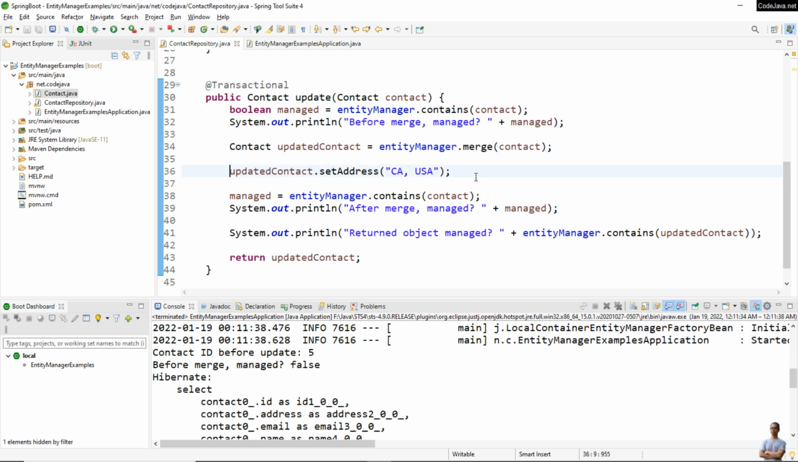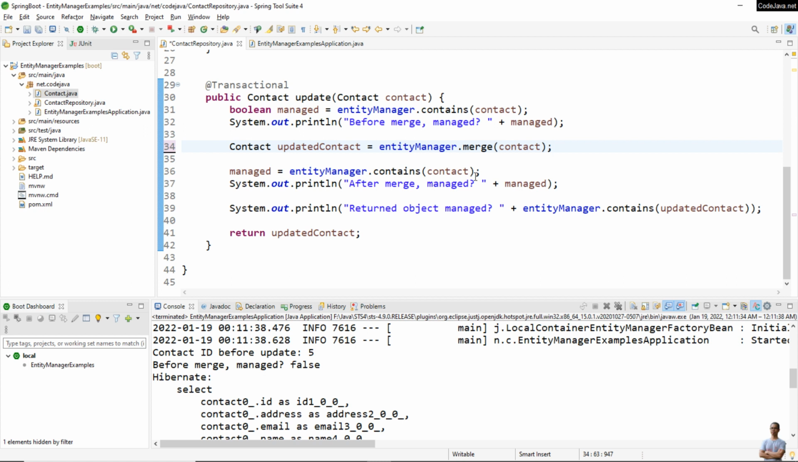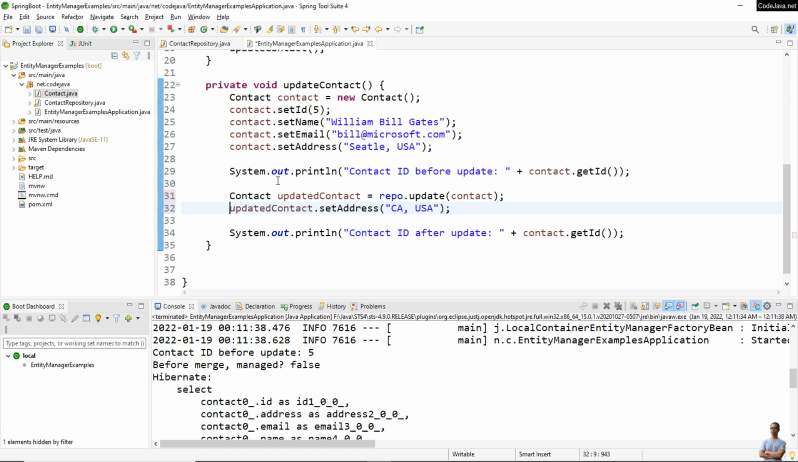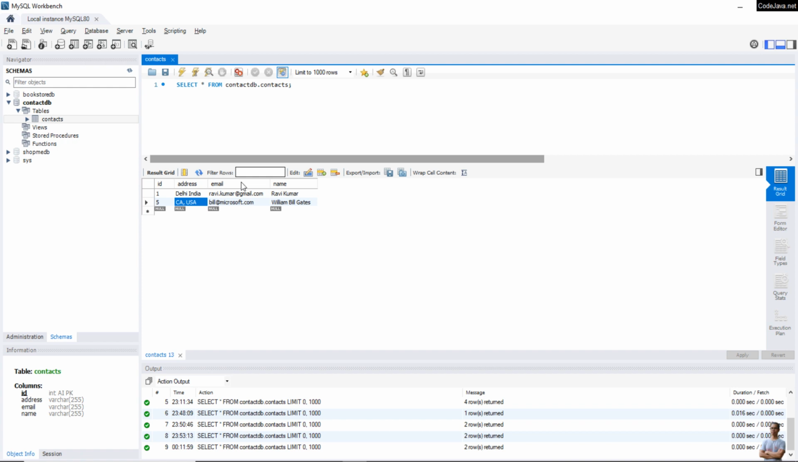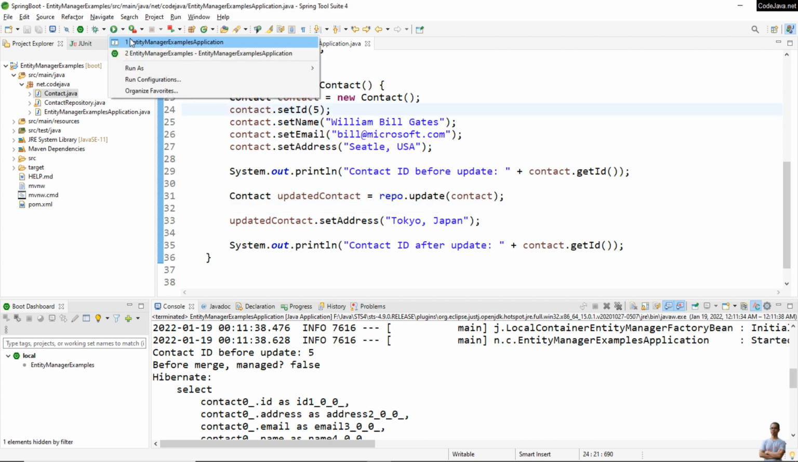Okay, now let me modify the return object outside the transaction here. It returns the updated contact object, and I modify the address to Tokyo, Japan. Okay, and note that in the database, the current address of this contact is CA USA, contact ID 5. Okay, now run the program again.